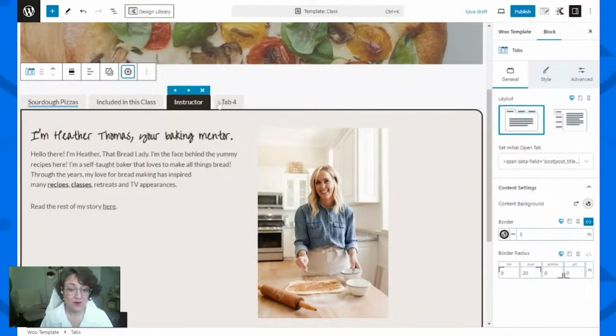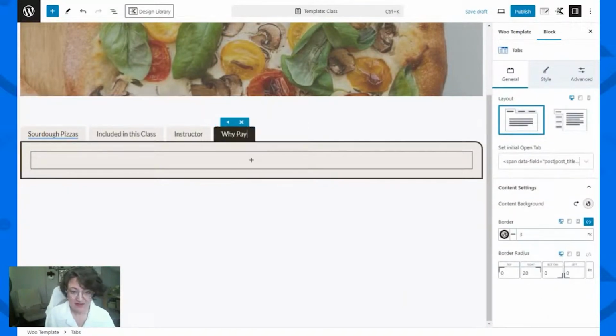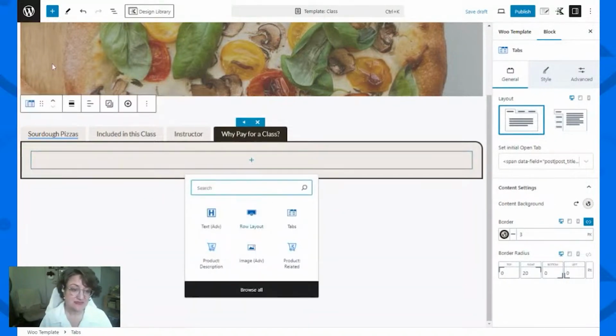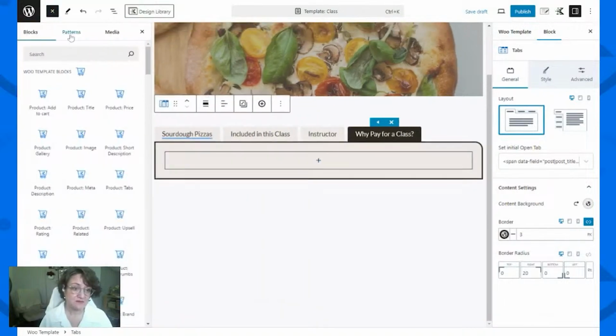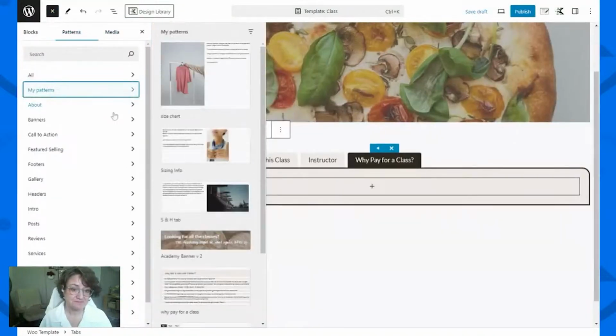We want one more where we're going to deal with the argument about getting information for free. Why pay for a class? And again, this is going to be the same for all of the classes. So I just saved it to save us some time.